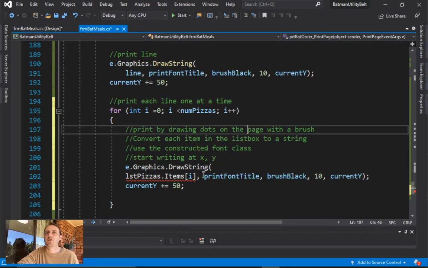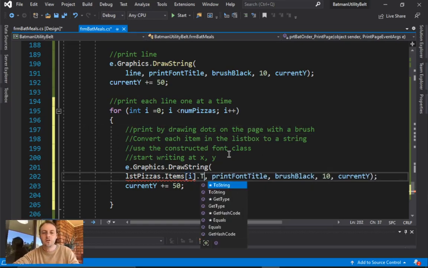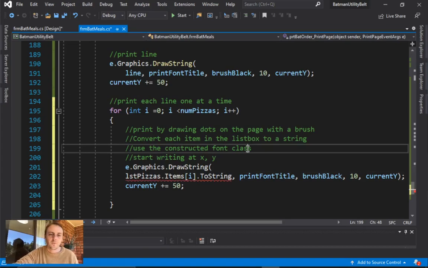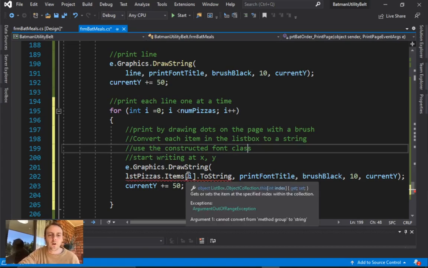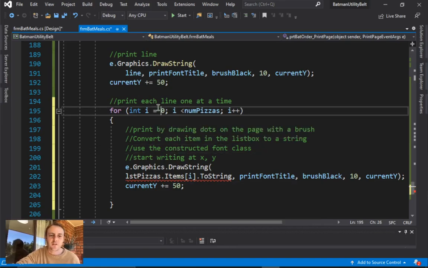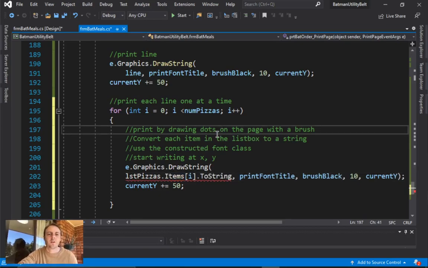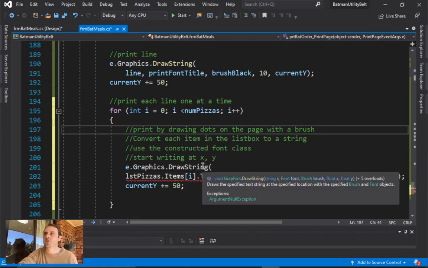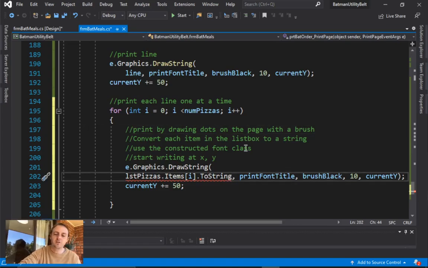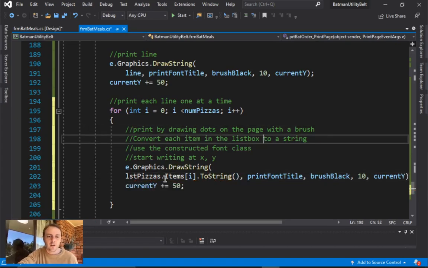See, items at position I dot to string. Okay, so I'm converting what I've got here in my index. Just put a space in there so it looks a bit neater. And that should have been lowercase. I think that should be fine actually. Index at position I to string. Oh, that's what I'm missing, sorry. Thought there was still an error. Just brackets after that. So now I've got that. Apologies for that. LST pieces dot items I dot to string.